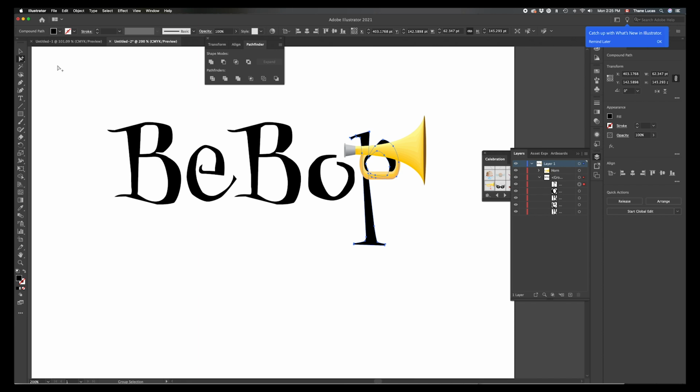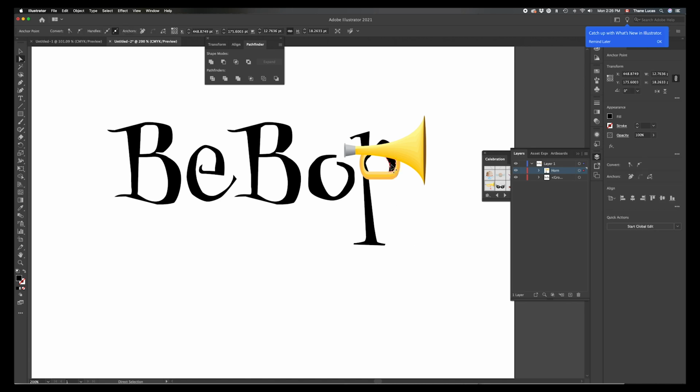Okay. My trumpet's not a group, it's one object, so I'm going to just use this and click on that. So we have the two selected. I have the P and the trumpet, and I want to unite them, make them one object. I think if I take divide, it's going to divide the overlapping work on there. I think that's what I want. And then that way I can take my direct selection tool and delete the parts I don't want. Like that.